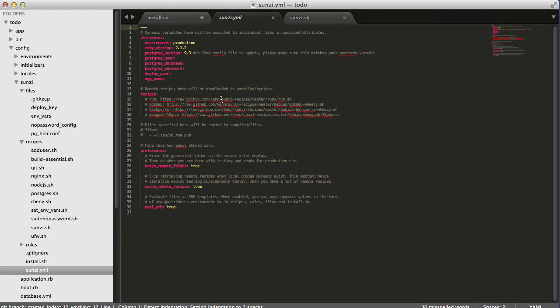Now the next thing we need to do is set up your information and your attributes right here. Make sure you get the right Ruby version, your environment. This is to be able to copy over the configuration file for Postgres. You want the user, your database user, as well as your deploy user, and put all this information in here.